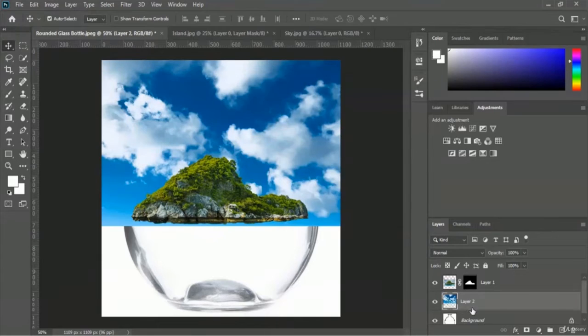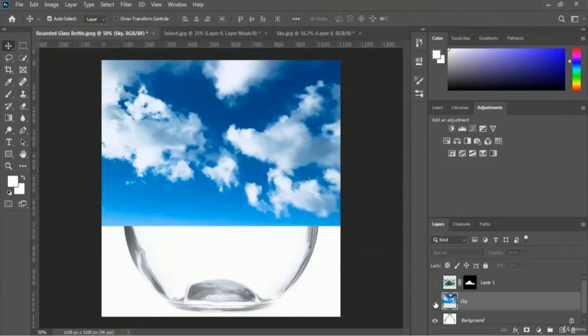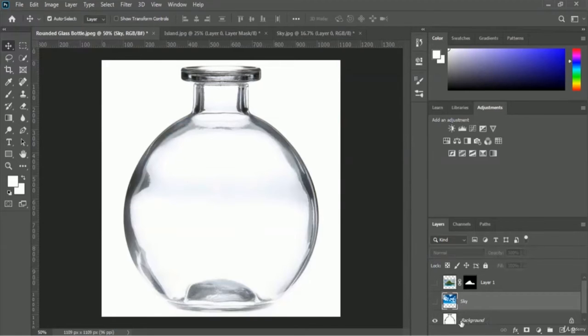Okay, so I want to rename this layer name at first, then we will do the rest of the part. So you just have to double click on here and let me write sky. You can take a look, the layer name got changed, and I want to turn off these two layers. So let me turn off these two layers, and I want to select this bottle image. I want to select this background layer.